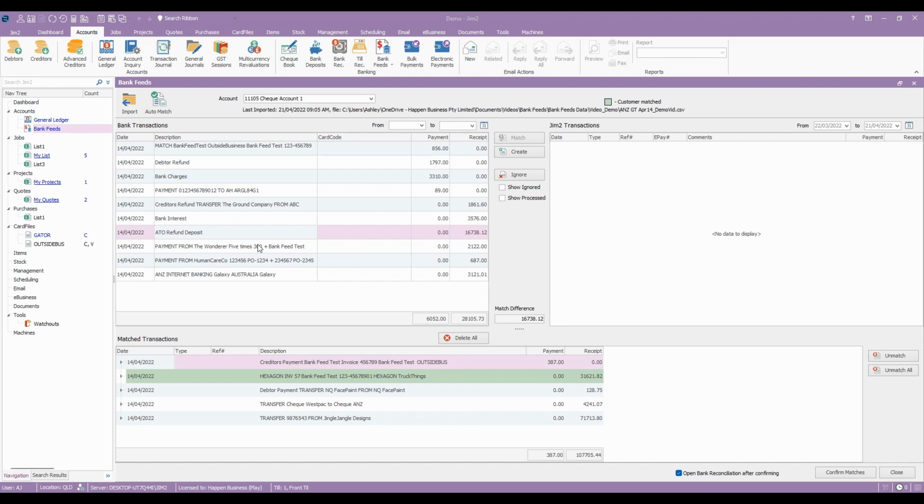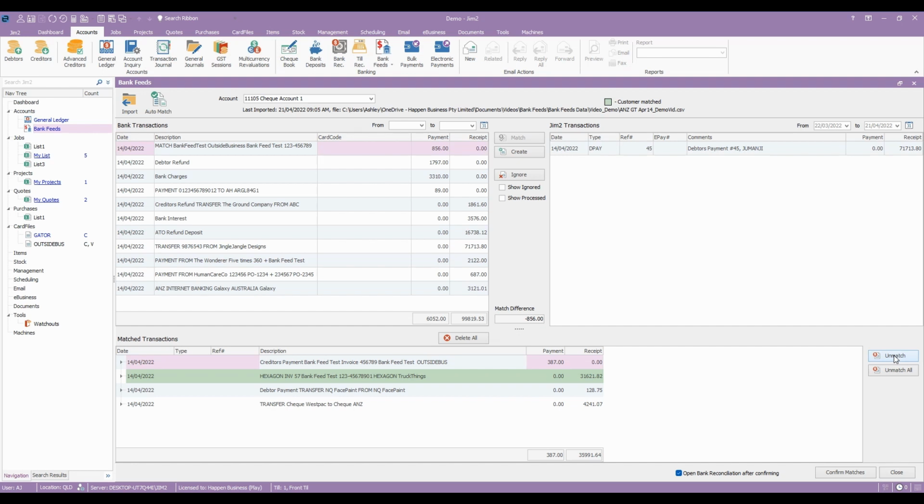The transactions that auto-match will move to the bottom of the screen, leaving only unmatched or partially matched items in the left and right parts of the screen. If you find an auto-match that is incorrect, simply highlight the match and then click Unmatch. To manually make a match, select the transaction on the left-hand side and the right-hand side, and then click Match.